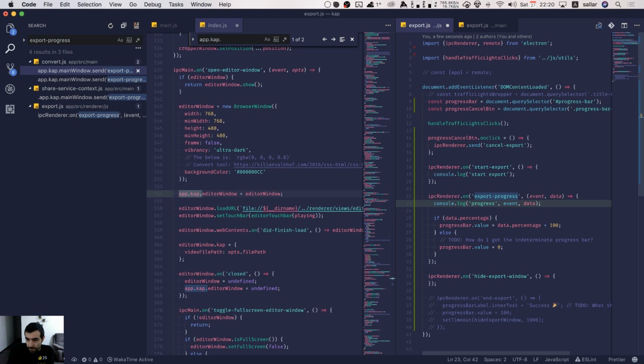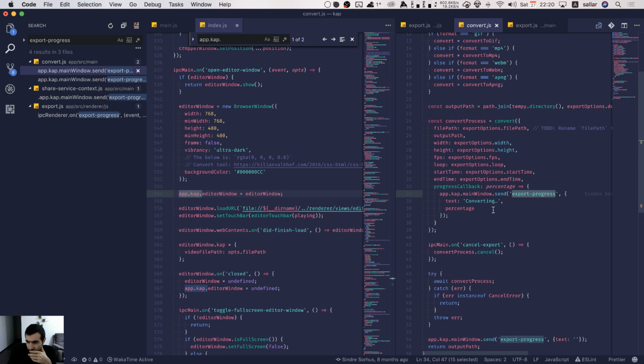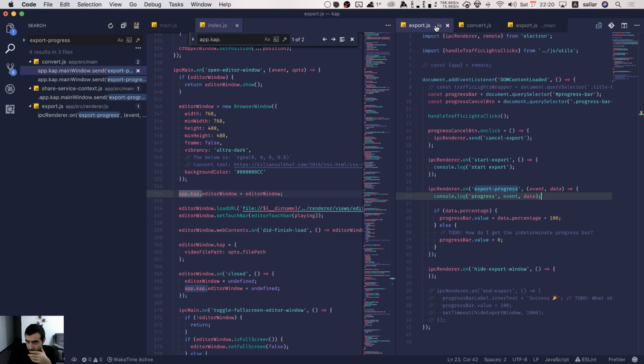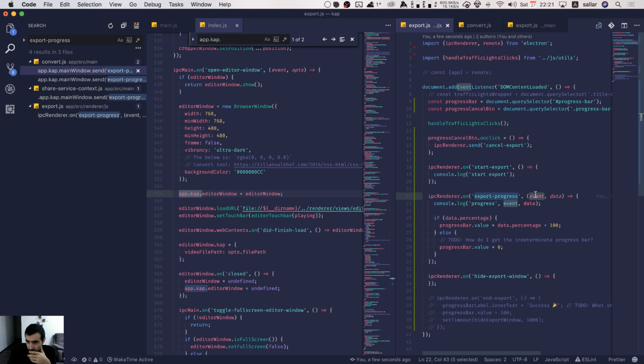We don't have the text. So event data, what? IPC, how is it going to be that? We just, what data? Okay, we just don't use this event data. So this is E progress for value, how do I? Okay, for now we're just gonna have this still here and then hide export window.